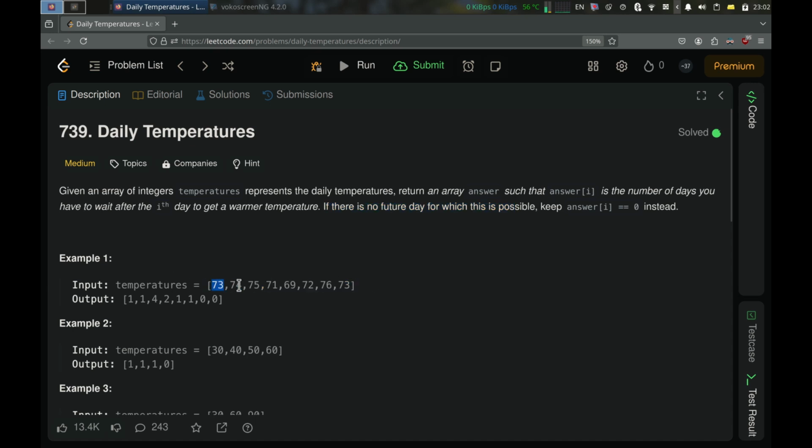The temperature is 73, 74, 75, 71. So for 73, the next temperature is good. So it's 74, so you can see 1 is here. For 74, the next temperature is good, so 1 is here. For 75, the fourth temperature is good, so you can see here it's 4.